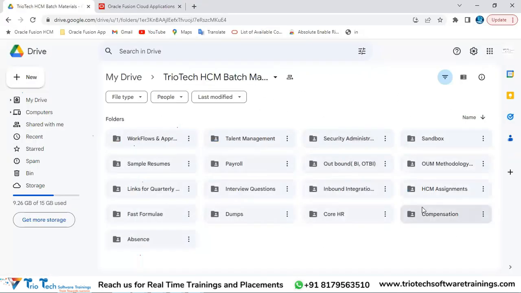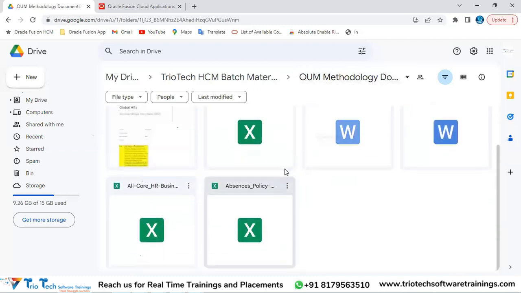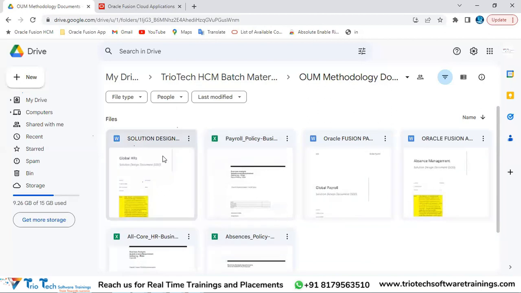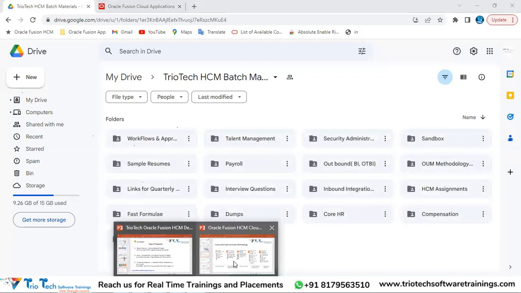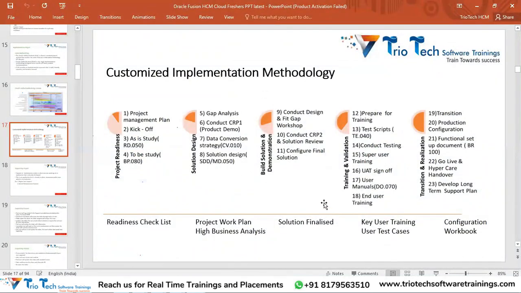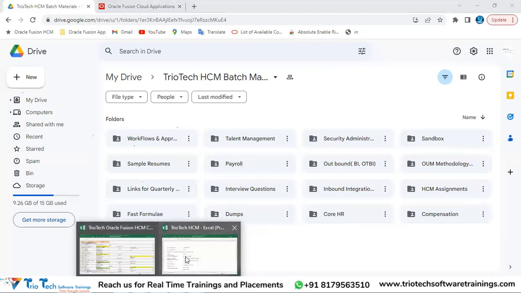See, in the materials folder, if you go to OUM methodology, implementation methodology, how the requirement gathering, how the solution designing, how the test scripts, you will be getting all these real-time documents also, where you can understand how the real-time implementation and support will go, right, team? So this is about the course offerings in this program, team.